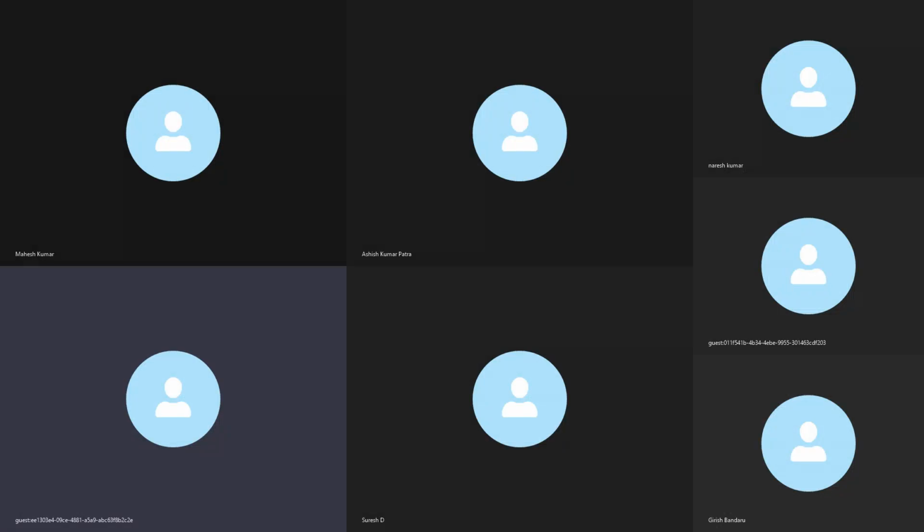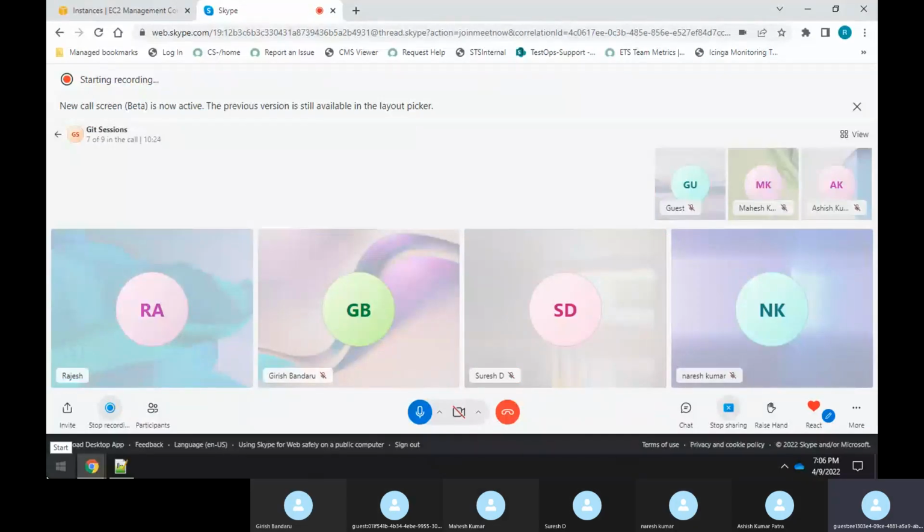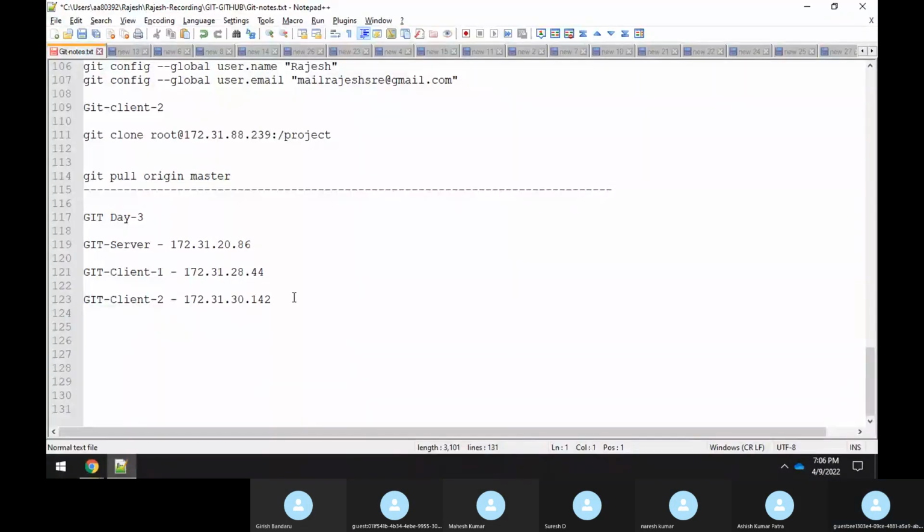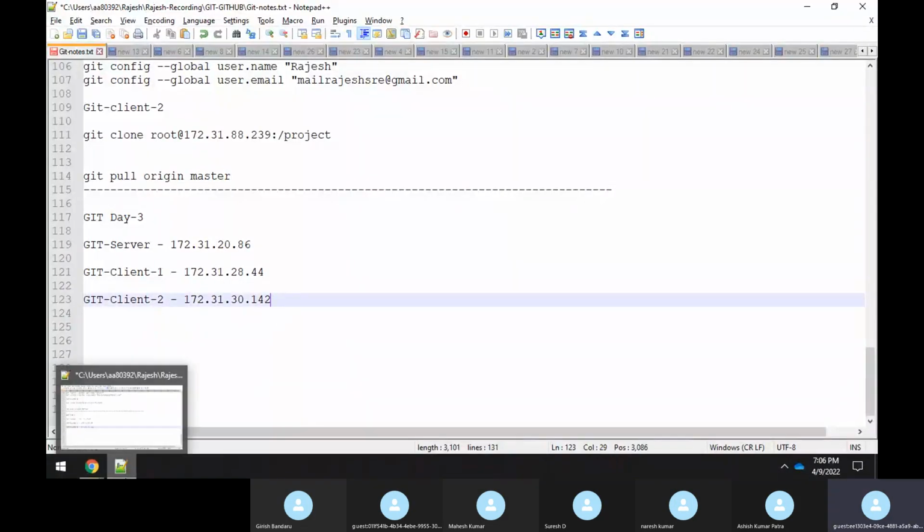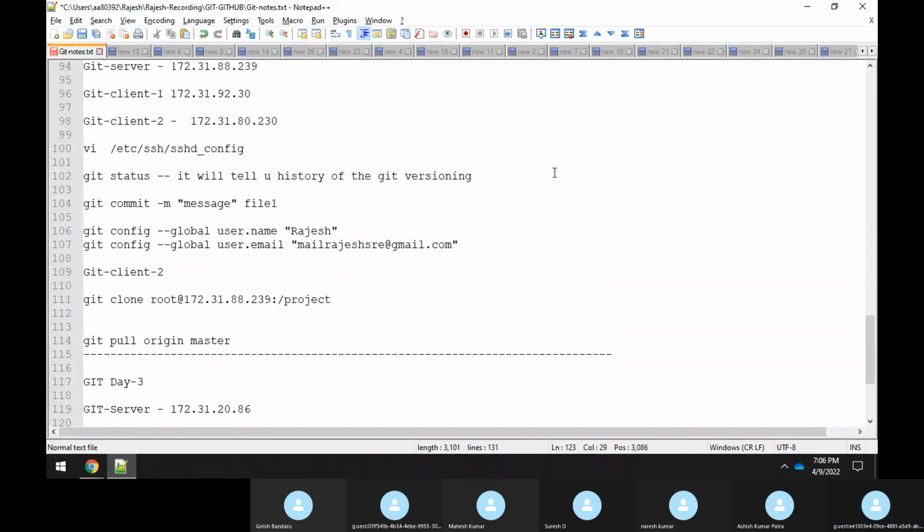For joining. So today we'll be having a Git day 3 session. Before I get into the day 3 session, I want to quickly recap what we did in the last class, or in the previous session.